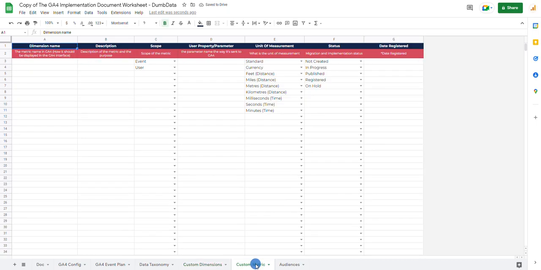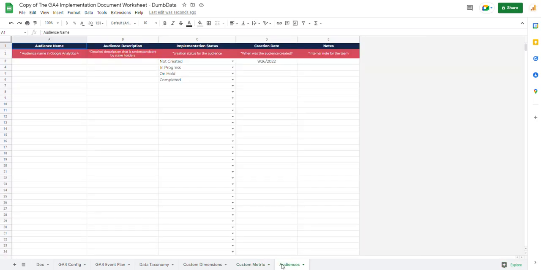And there's a custom metric part, which you use in measuring, just like custom dimension, how it should be shown in GA4. There's always a description, the scope, the name in GA4, the parameter name, the way the parameter comes into GA4, then the unit of measurement for the custom metric. These are the different types, and the status and the date registered. Then for audiences, what audience you intend to create, the audience name, the description, what the audience should be made of. So the status also is created.